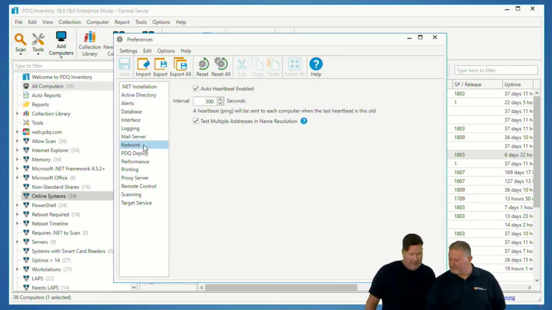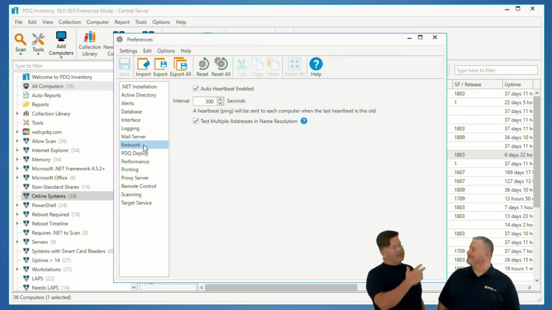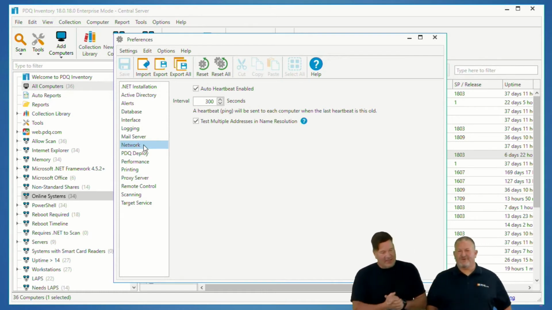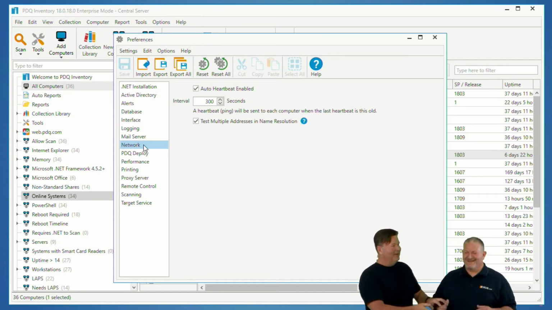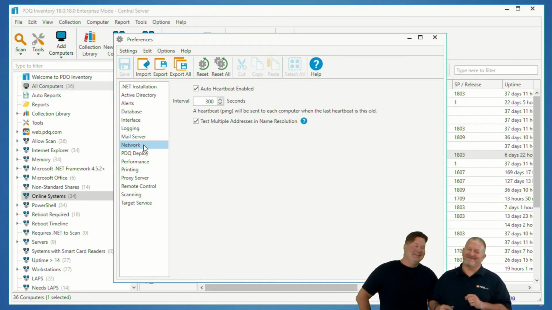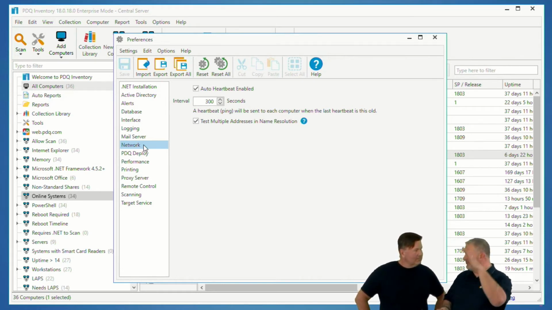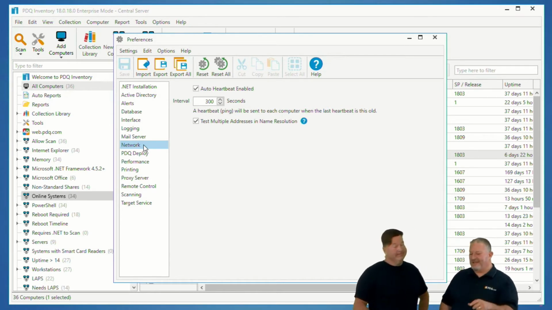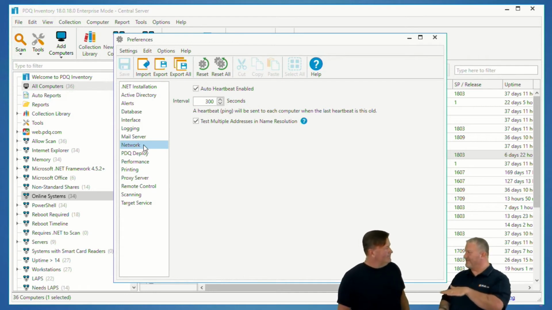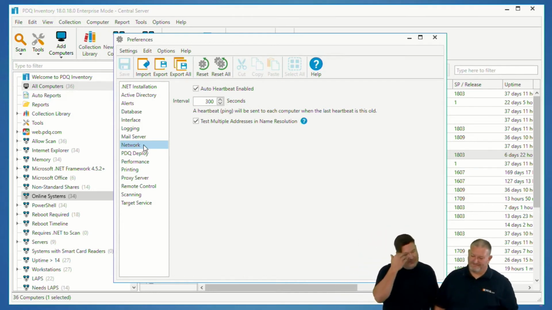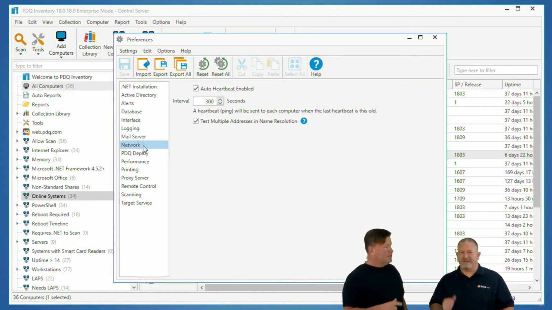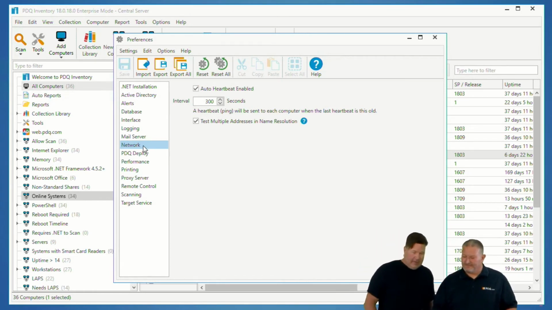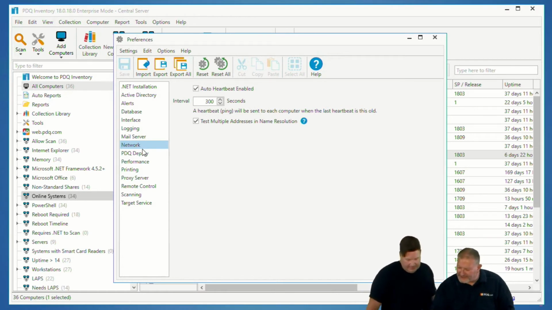Let's look at the network panel. Networking, absolutely. Heartbeats. What is a heartbeat? Essentially, a heartbeat is a ping that is cycling through all your machines. You have to be aware of how many machines you have in your console. If you have 10,000, this is not going to finish pinging those first machines before it starts again. So be aware of that, guys. Once again, it's very lightweight. And then we have the test multiple addresses.